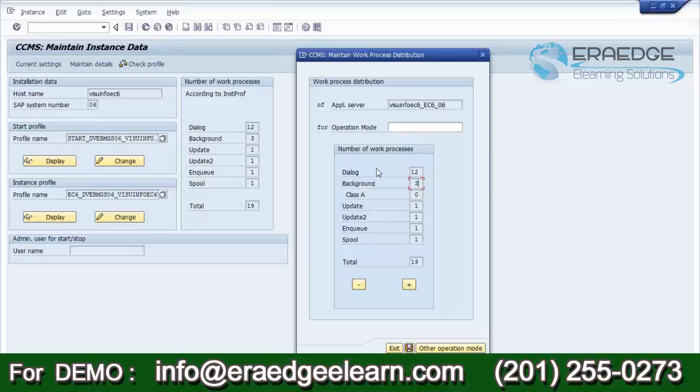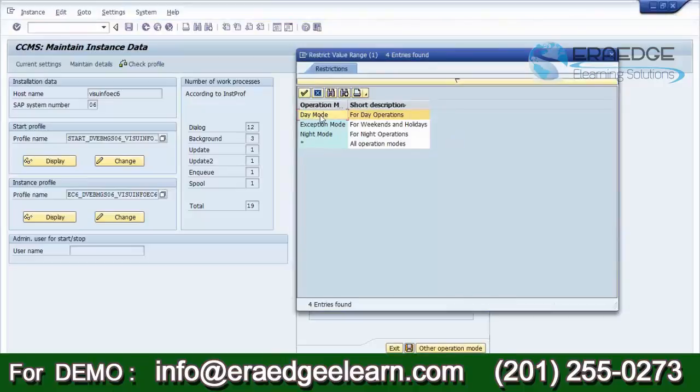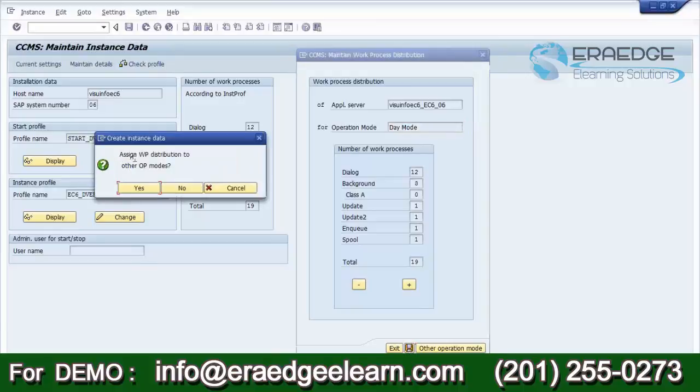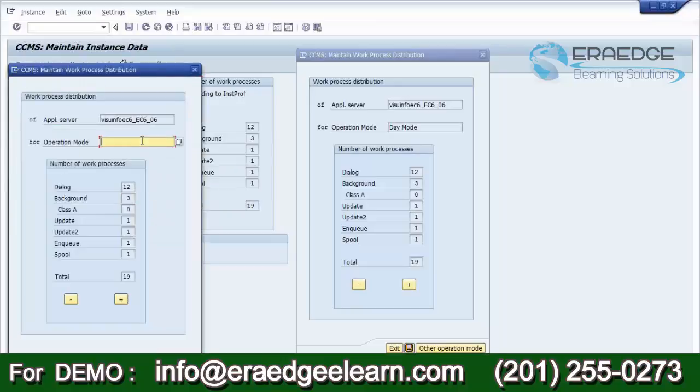So I want to go with the same configuration for day mode, because in daytime we will have more dialog work processes. We require dialog mode. So that's why I would like to have the same configuration for day and night mode. I don't want to do any changes. I click on save. So it asks to assign work process distribution to other operation modes. Yes, because I have 2 more operation modes, night and exemption mode.